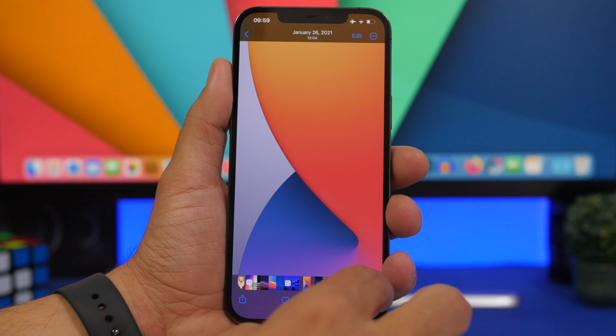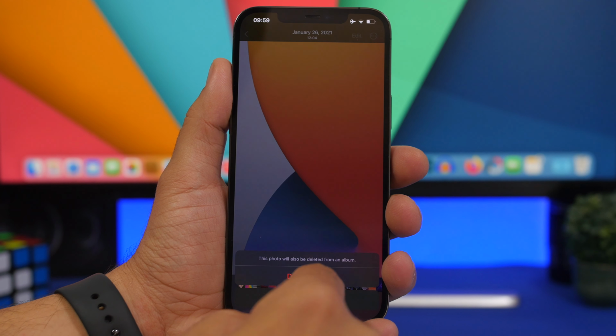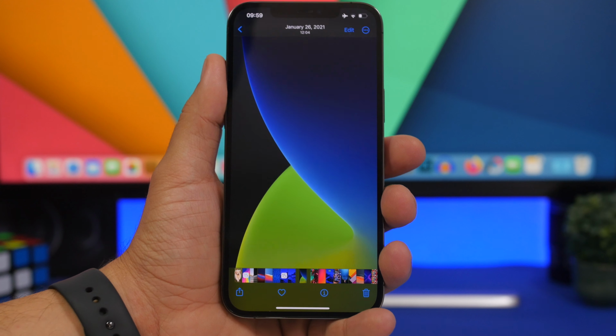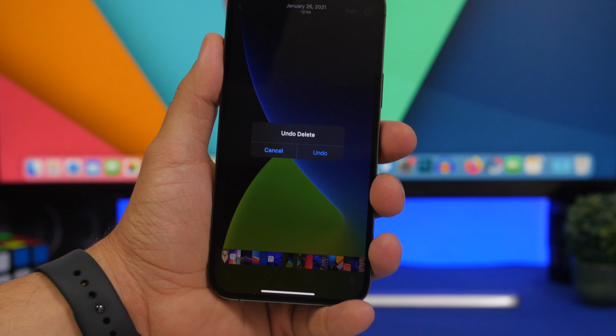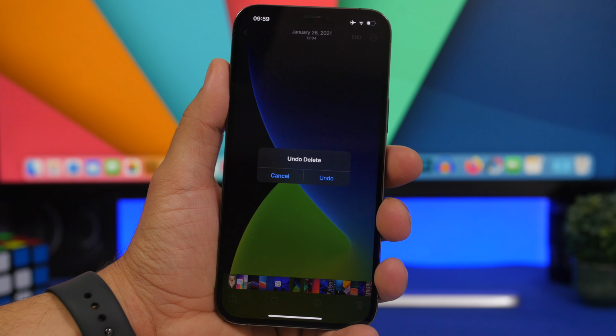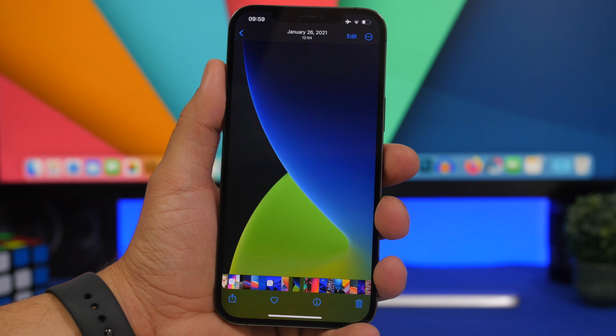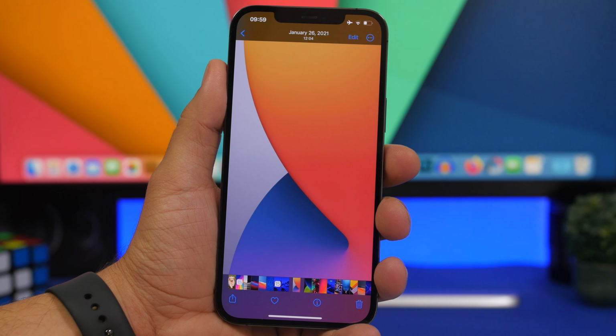What I'm talking about here, you delete a photo, so let's say I delete a photo by mistake. I don't have to go back to the recently deleted album to actually recover this photo. All I have to do is shake the device. You can see it gives me the option to undo right now. Tap there, and then we have the image back on the library.